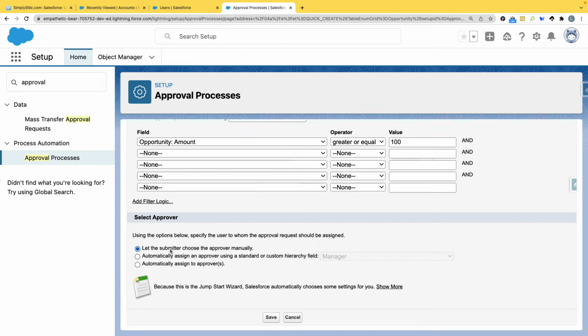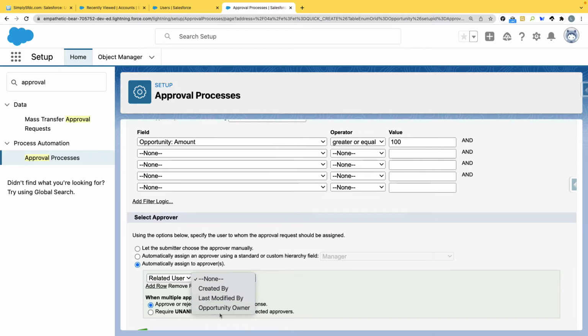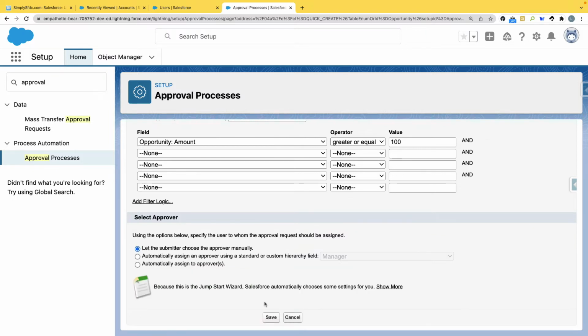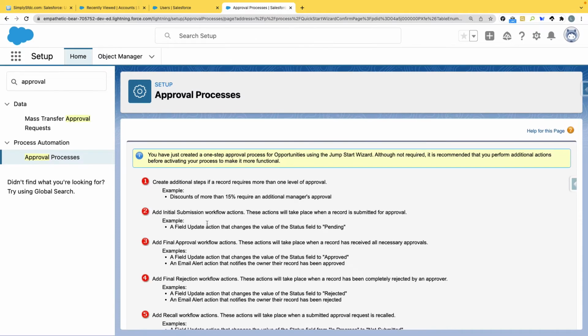So we're not doing that. We'll be choosing the approver manually. Or you can always submit for approval to a particular user, a related user, or any other person. Whatever you want, you can take it up. But now I'm choosing a manual approval. Save. So this is just a basic setup of entry criteria.